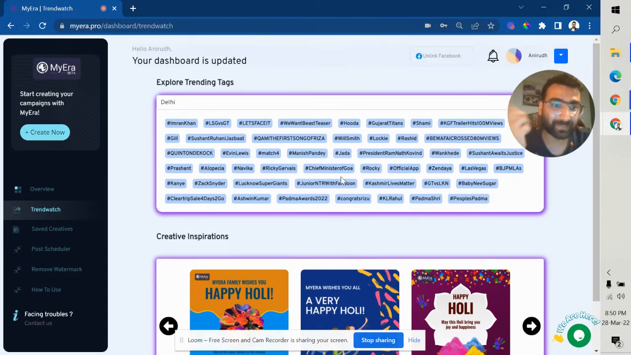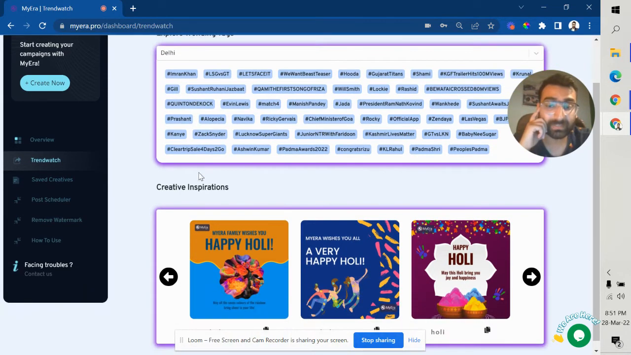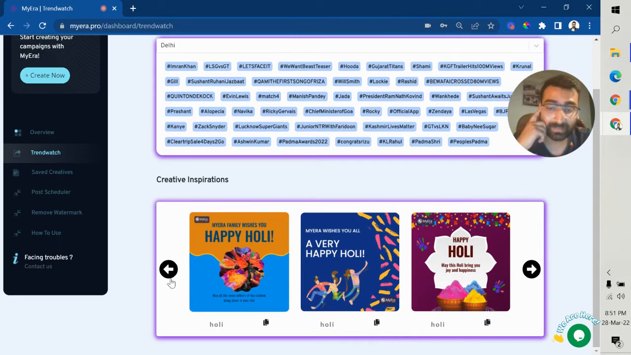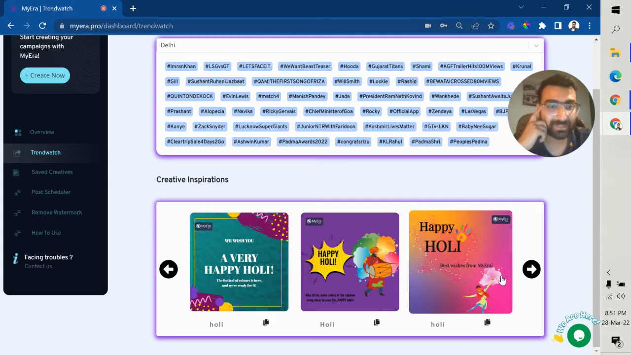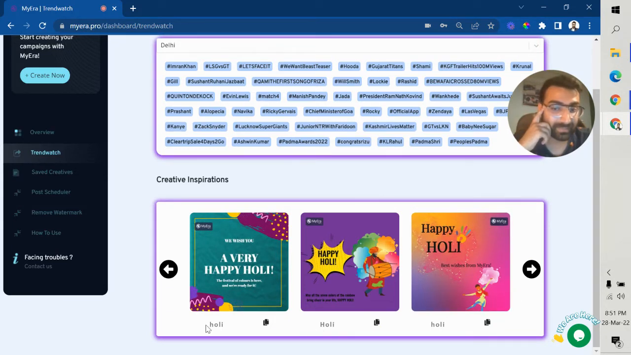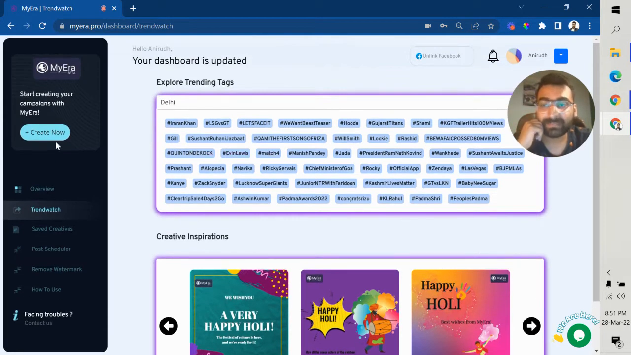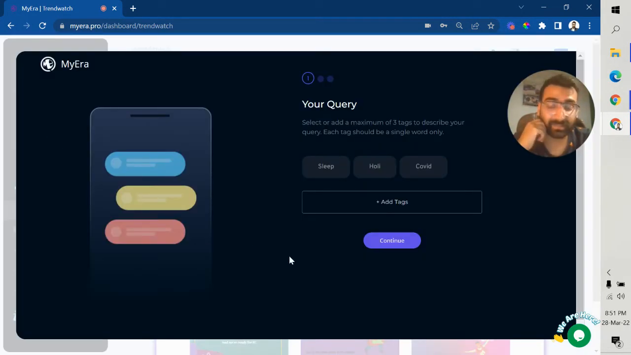So similarly, there are different tags. So you could pick up inspirations from here and use a tag for creative generation, which I'll be explaining how it works. Similarly, here you're able to see different posts, a lot of posts around Holi because Holi was just around the corner. And anyway, you're able to see these tags. So a lot of tags over here. You'll soon understand why I've been talking about these tags. Okay, let's get started with the creative generation part.